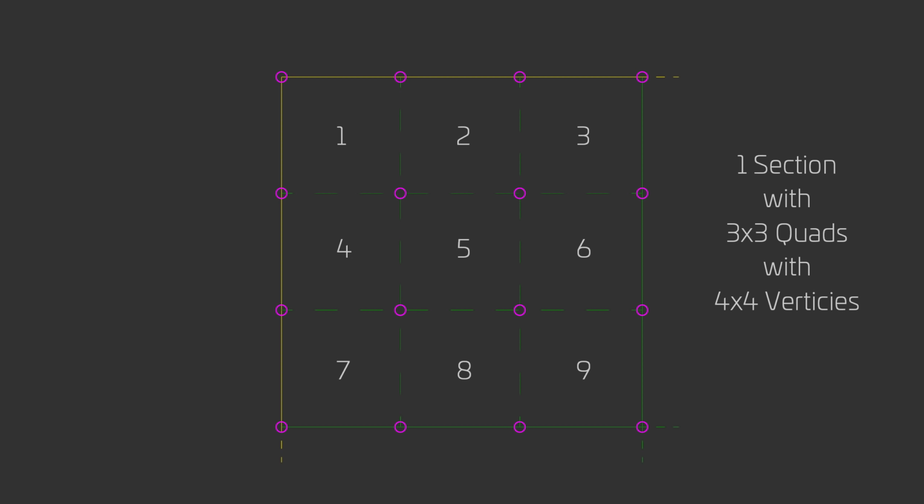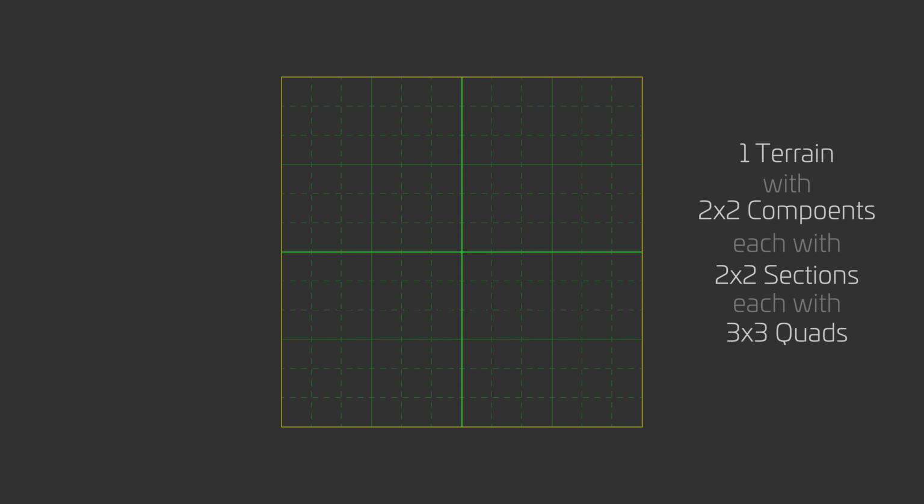So now if we look at all the pieces together that we just went through, here we have the entire terrain with the section that we had just applied. And then if we fill those sections into one component, you can see there's 4 sections per one component. And let's just go ahead and add the rest of these sections into the entire terrain. So now, as you can see, we have one terrain with a 2x2 component. Each of these components is comprised of 2x2 sections. And if you look closer at the individual sections, you'll see that each of those has 3x3 quads.